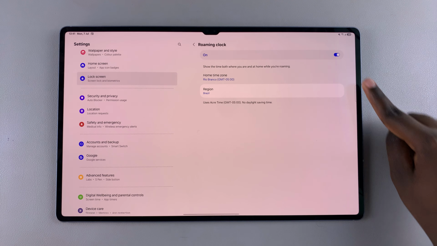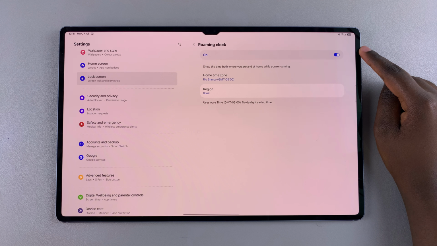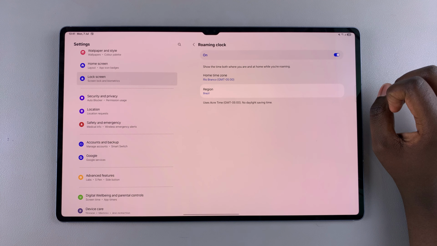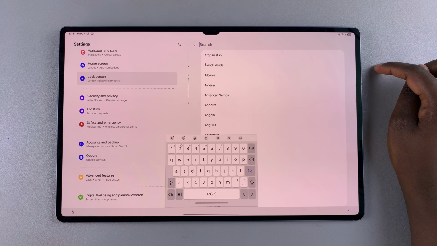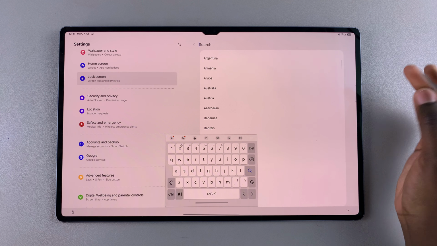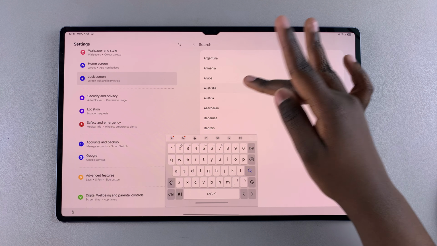And then the next step is to ensure that this feature is enabled. Once it's enabled, the default region should be your current location. So in order for you to change it, you're just going to select the region. You can scroll through the listed options, or you can use the search function and find your preferred region. Then you're just going to select it.